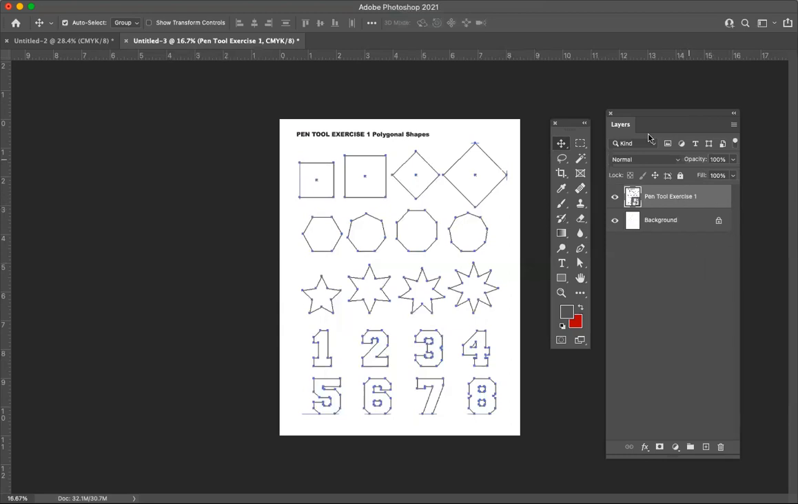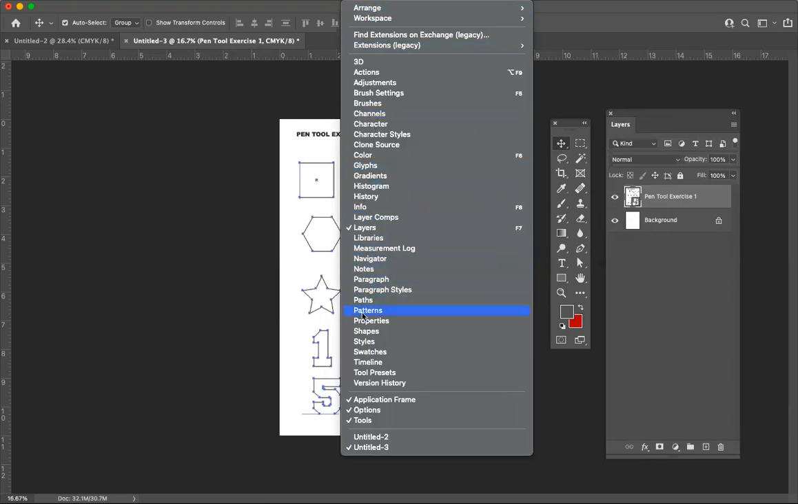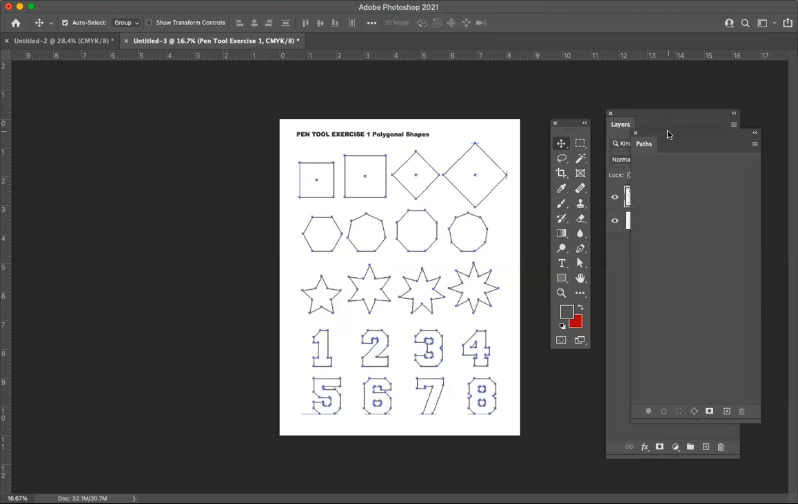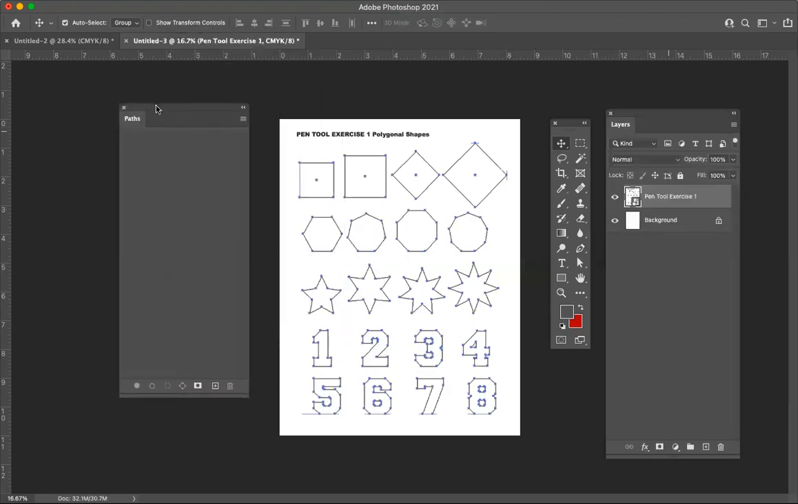Okay. So you'll see that in our layers now we have background and pen tool exercise 1. At this point, you'll need one more window open. So we'll go to window and come down to paths, and it will open your path list as well. Right now we have no paths created, so there aren't any in the list.